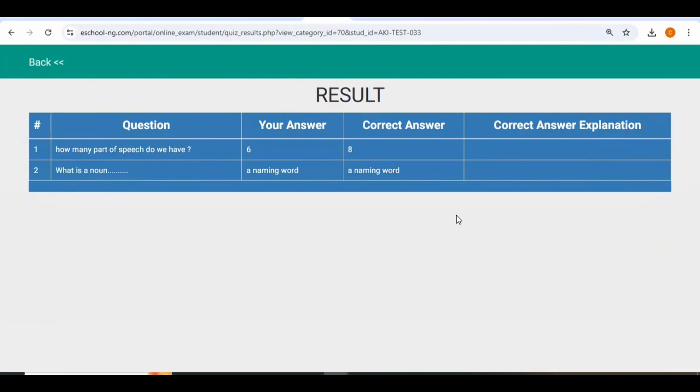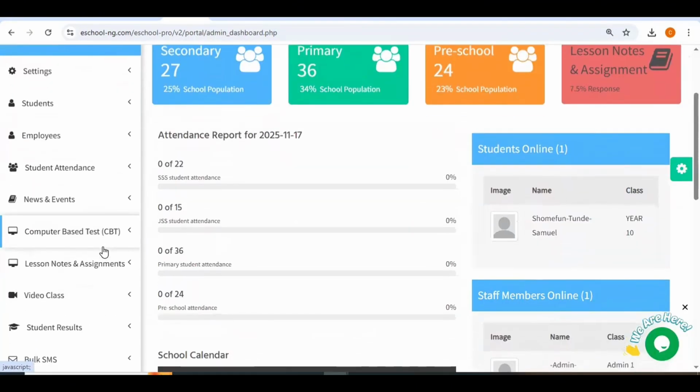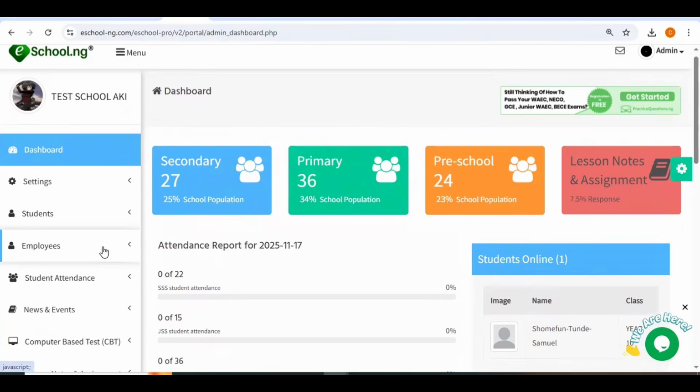So it is very, very fast. It's very easy to use. All you need to do is to ensure that as a teacher you upload the test or the exam successfully. Ensure that you upload it in the right way, you upload the right questions, you upload the correct answers, and that way you are good to go.